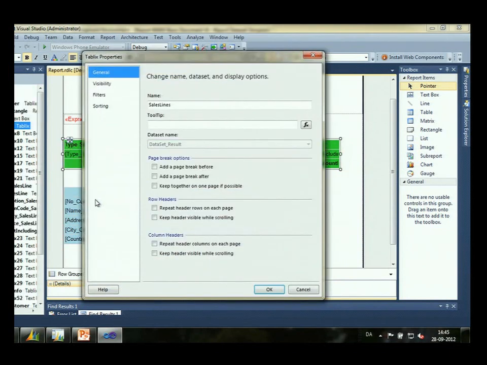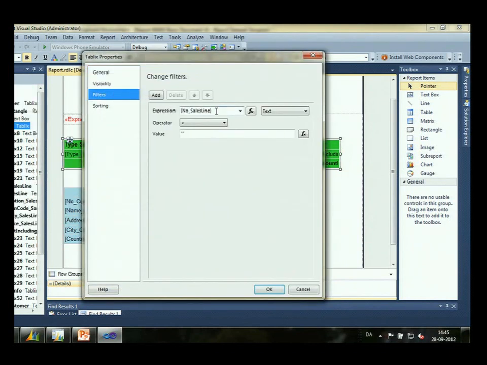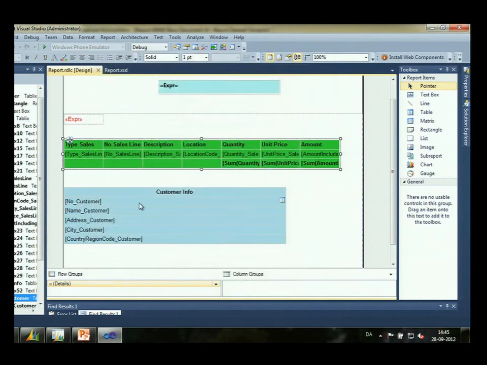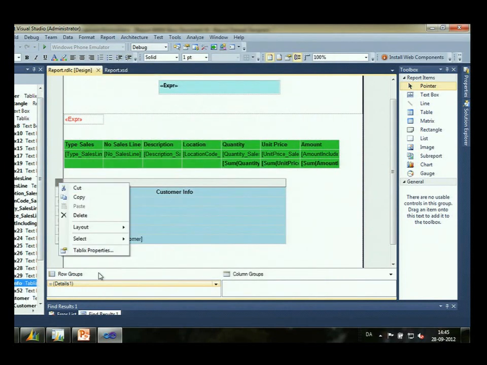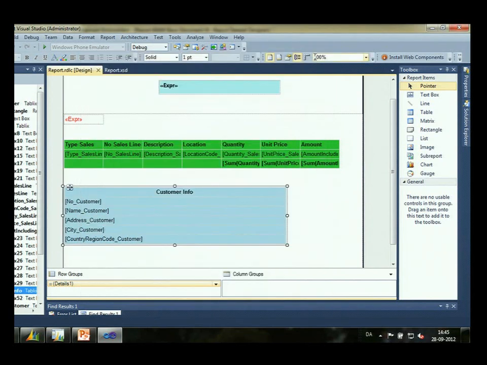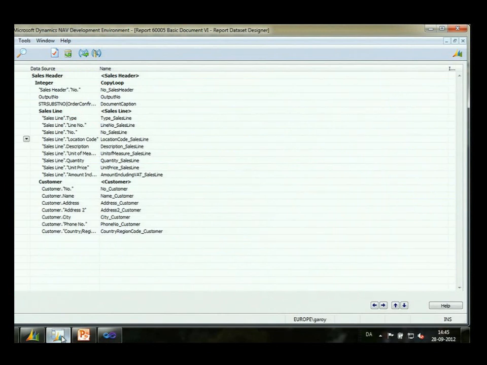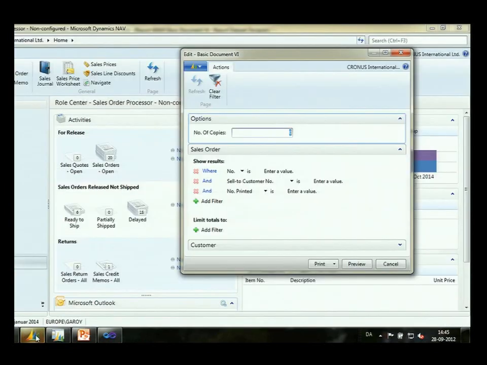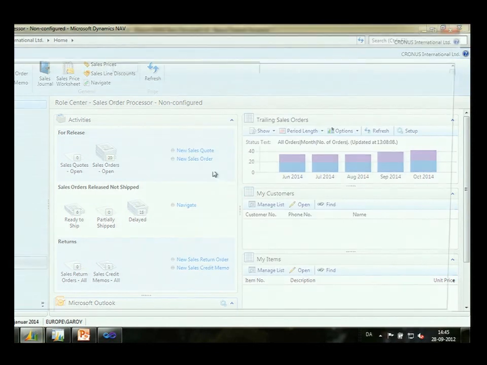So I go to the table's properties, I go to filter, and I filter out number sales line greater than 0 for the first one, and similarly for the next one, I just filtered out number customer greater than 0. So now if I quickly go and print the report, the output will be like we expected. It will not have those extra lines.